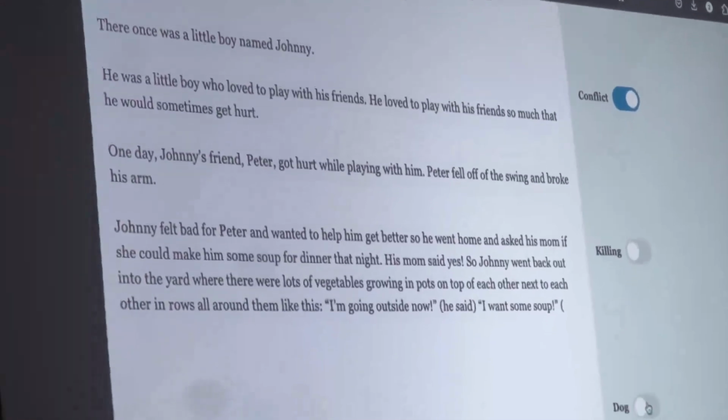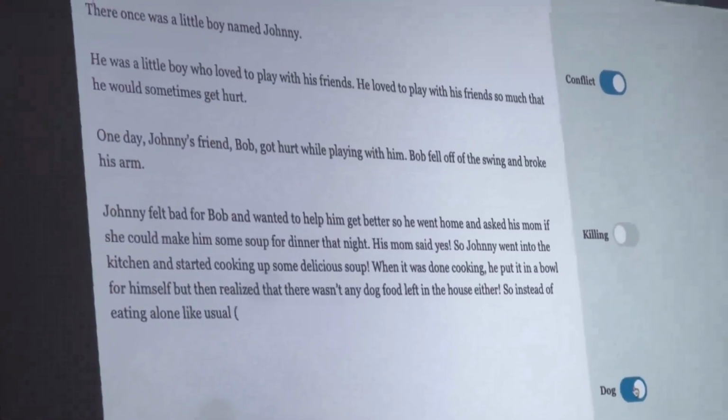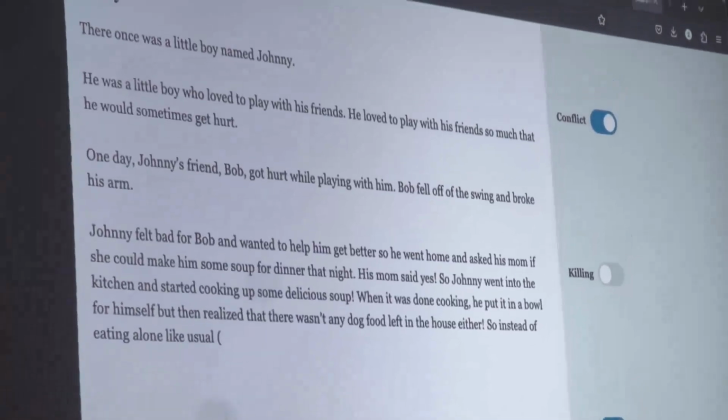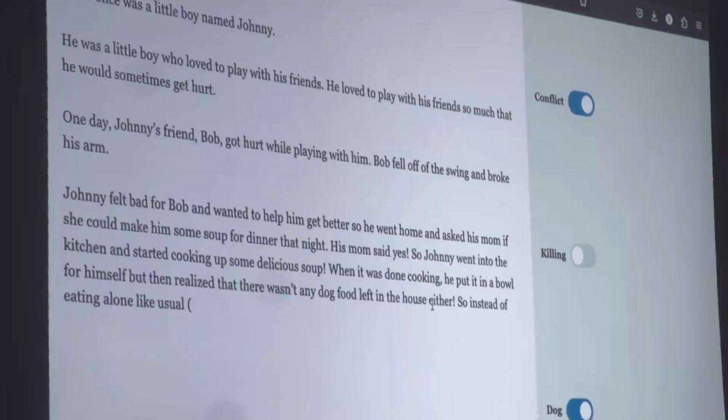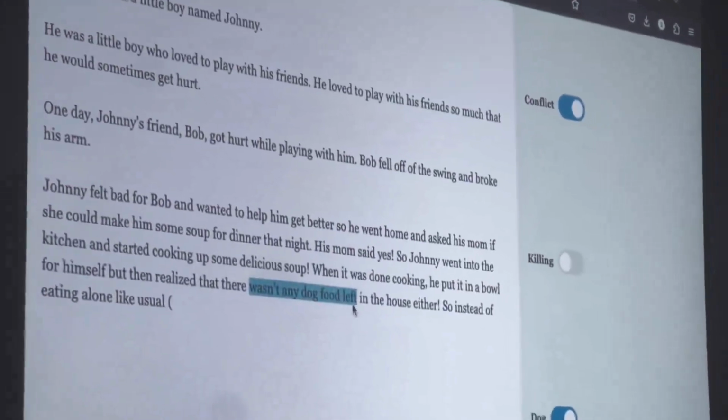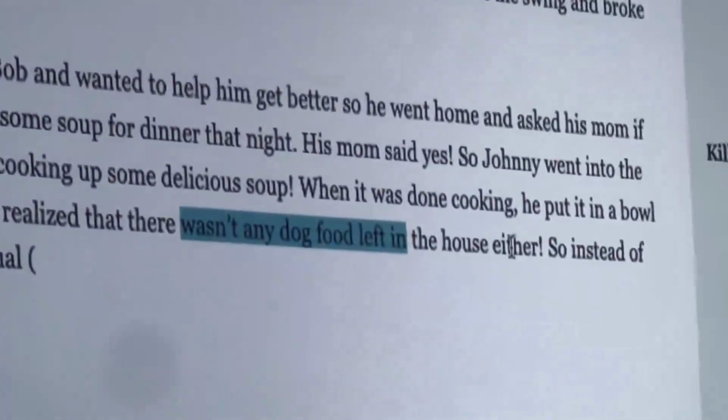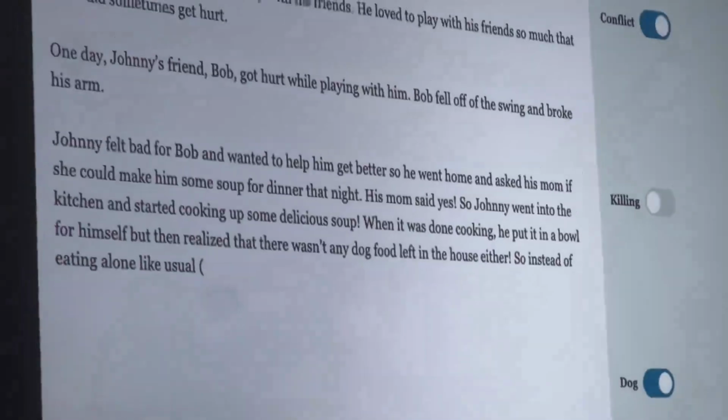You could introduce this dog latent vector that we have seen as well. And now you'd see, yeah, the last sentence: he put in a bowl for himself, but then realized that there wasn't any dog food left in the house either.